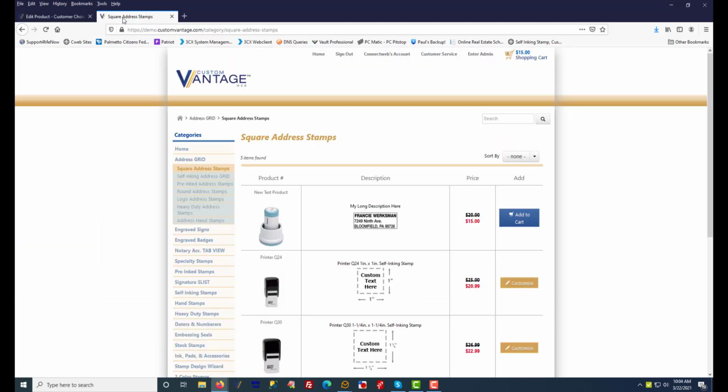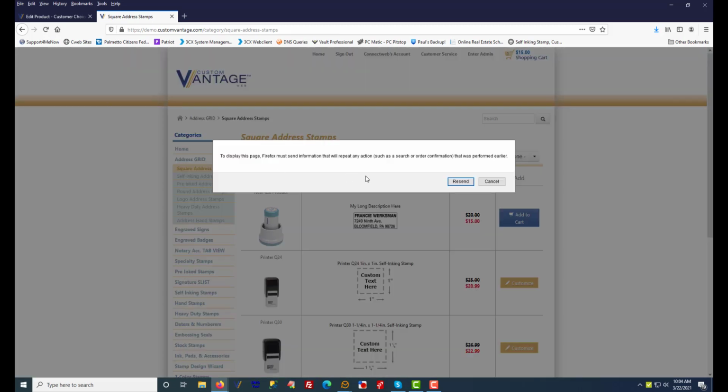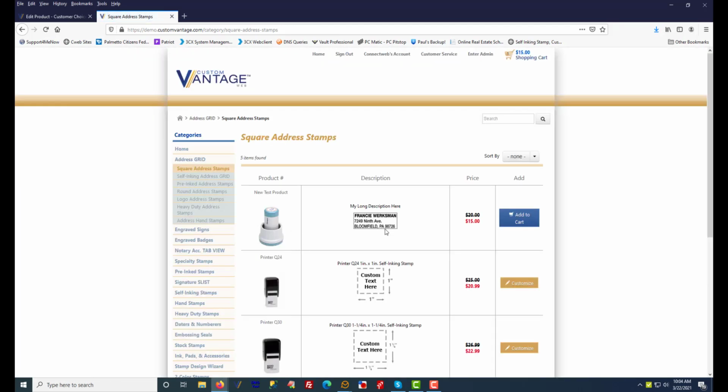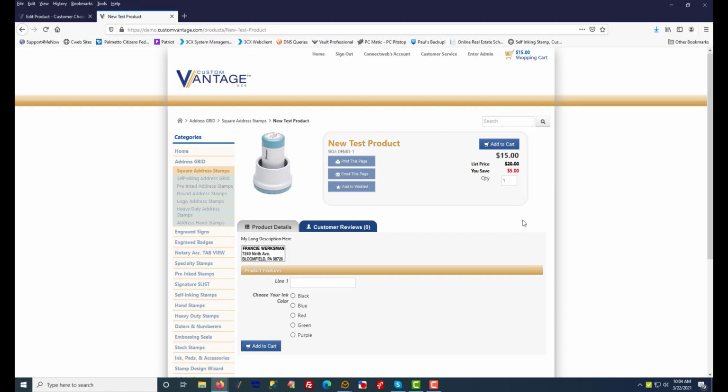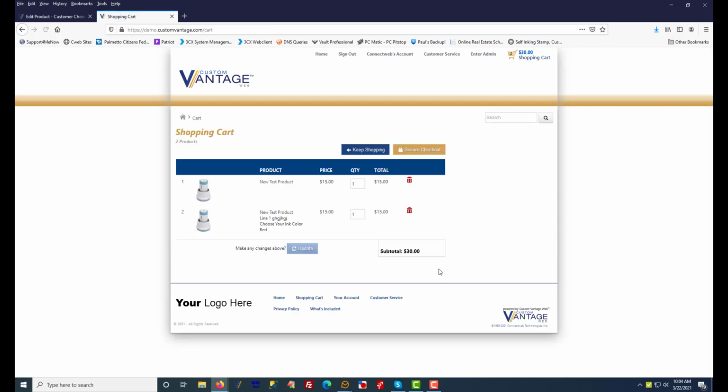If I were to go back to this same product now, refresh my page. Now when I click add to cart, because there are features that need to be dealt with, it takes me to the detail page to fill out the information. I can choose a color. This would be the text on the stamp. It would be in red ink, but notice there's no preview because it is not a quote customizable product. So now when I add to cart, we see that line 1 text is this and that I chose the color red.